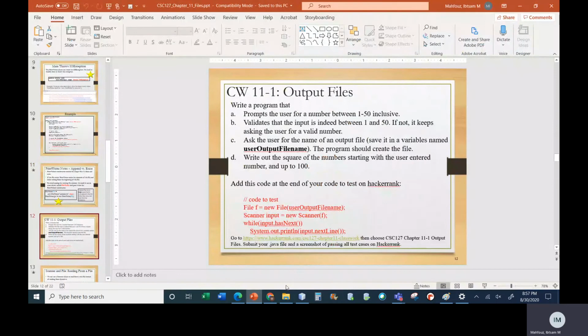Now for the classwork, you are going to write a program that asks the user for a number between 1 and 50. Inclusive means 1 is okay, 50 is okay, including 1 and 50. If the number is not between 1 and 50, you will keep asking the user for a valid number. So here you'll be reviewing how to use a while loop for input validation. After you made sure the number is a good number between 1 and 50, you're going to ask the user for the name of an output file where you want to save the information.